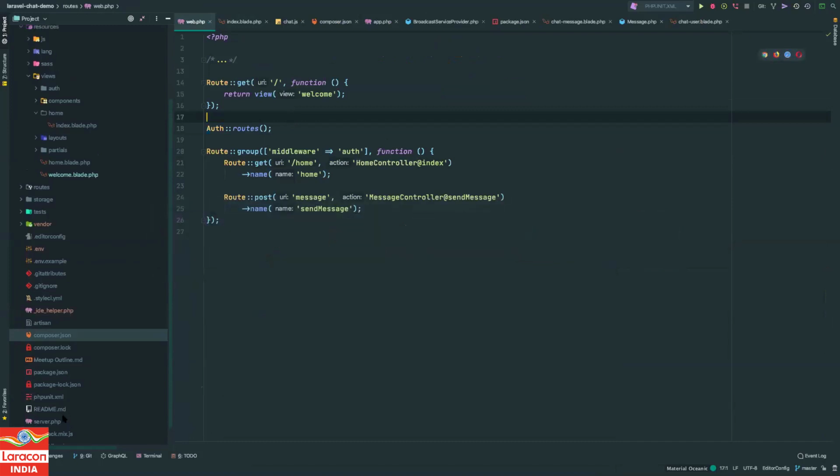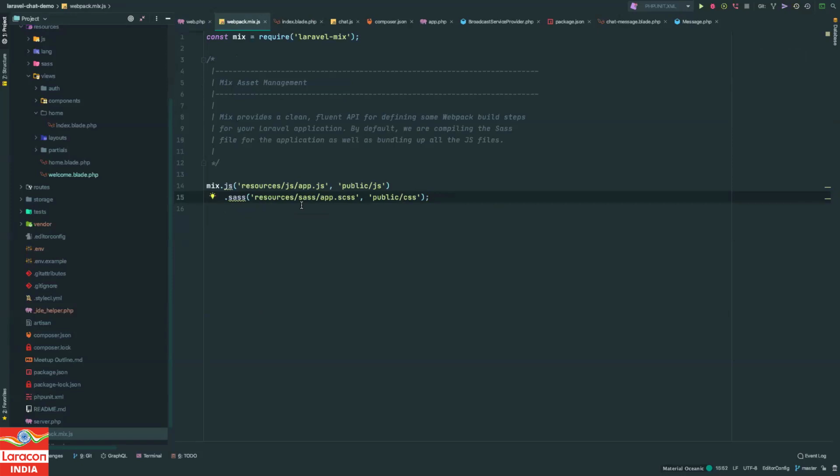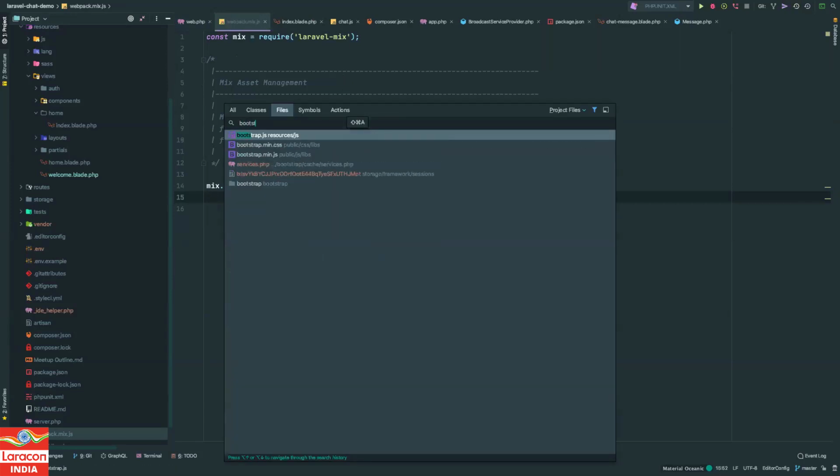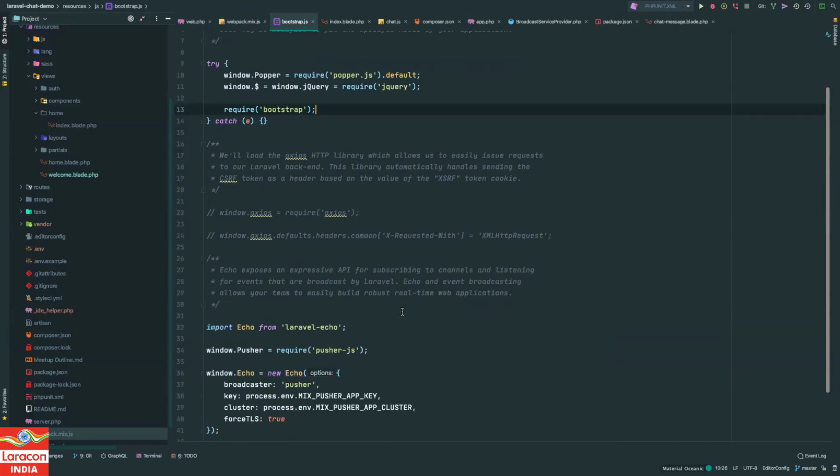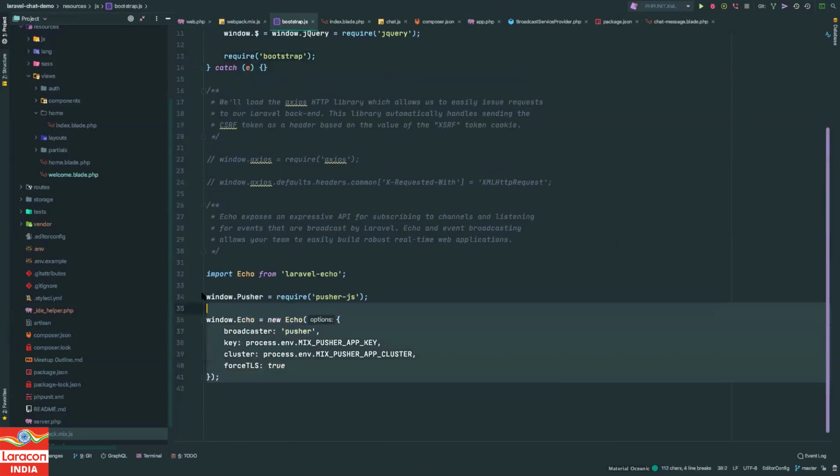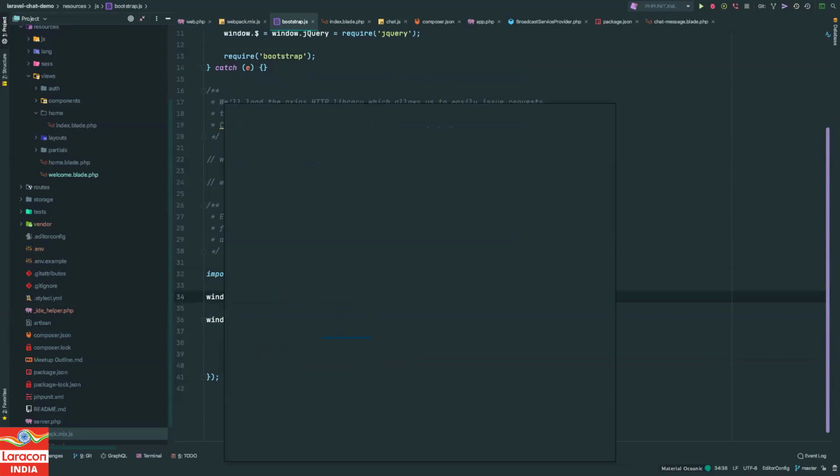Then we have a webpack mix file which comes by default with Laravel, and we open bootstrap.js. And if you see here, I have added this thing like Laravel Echo, pusher.js, broadcaster is pusher. These app keys are added.